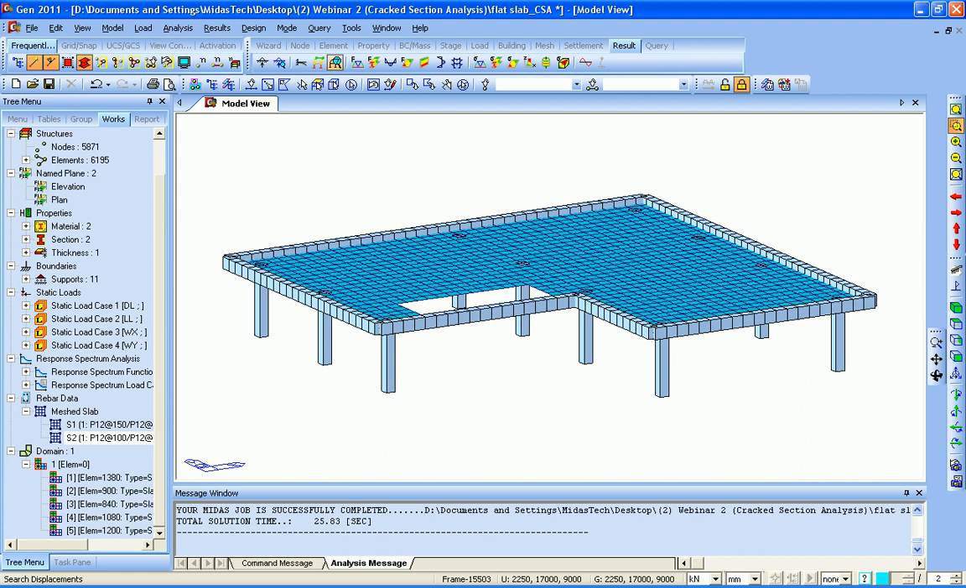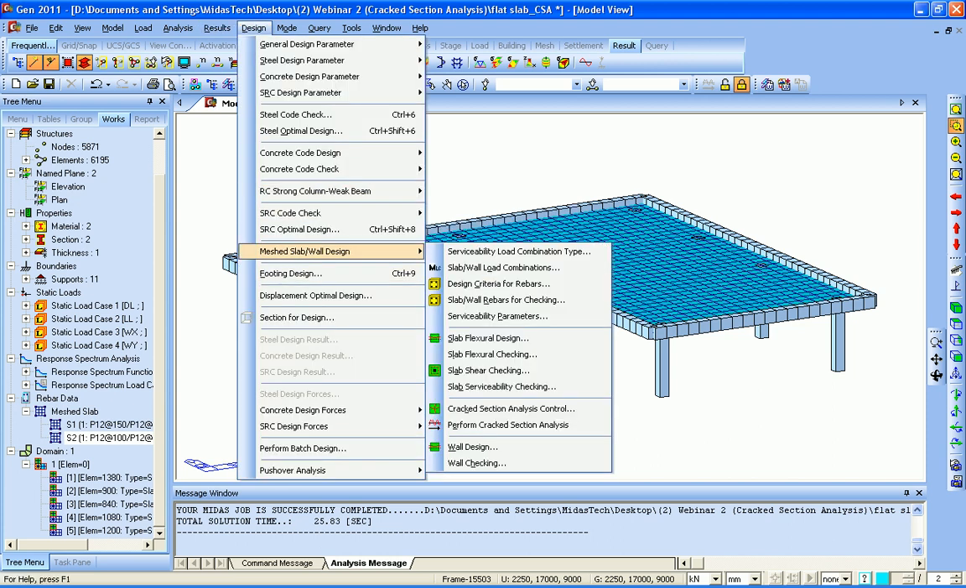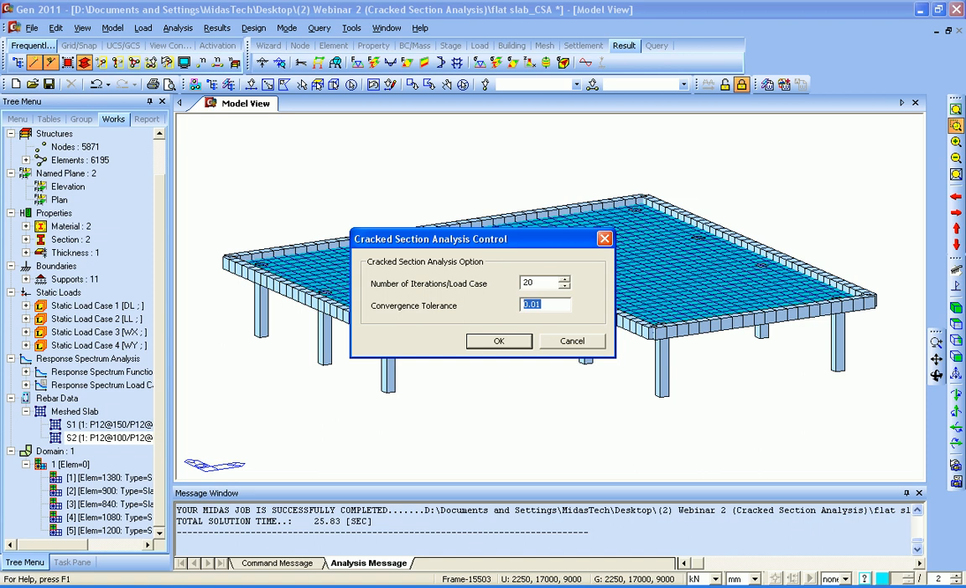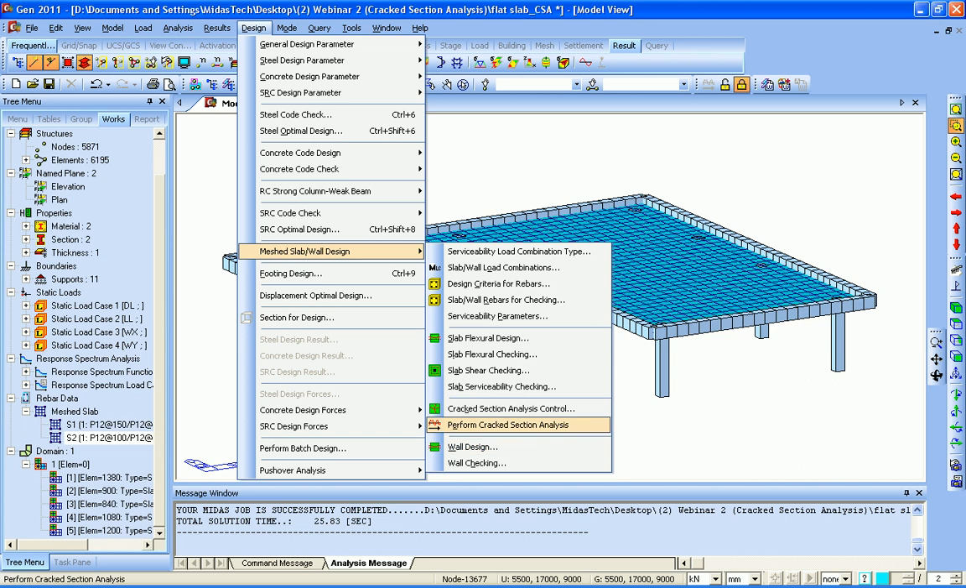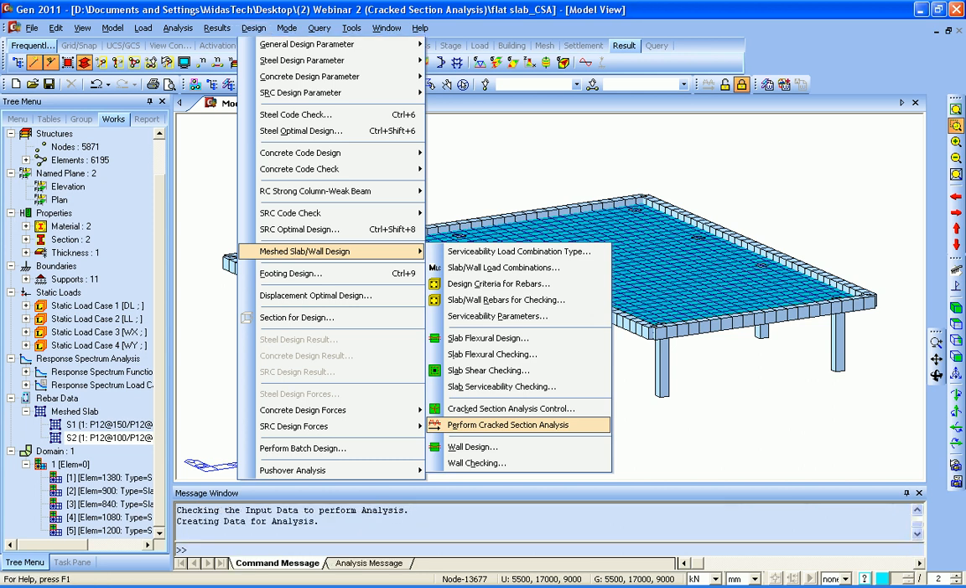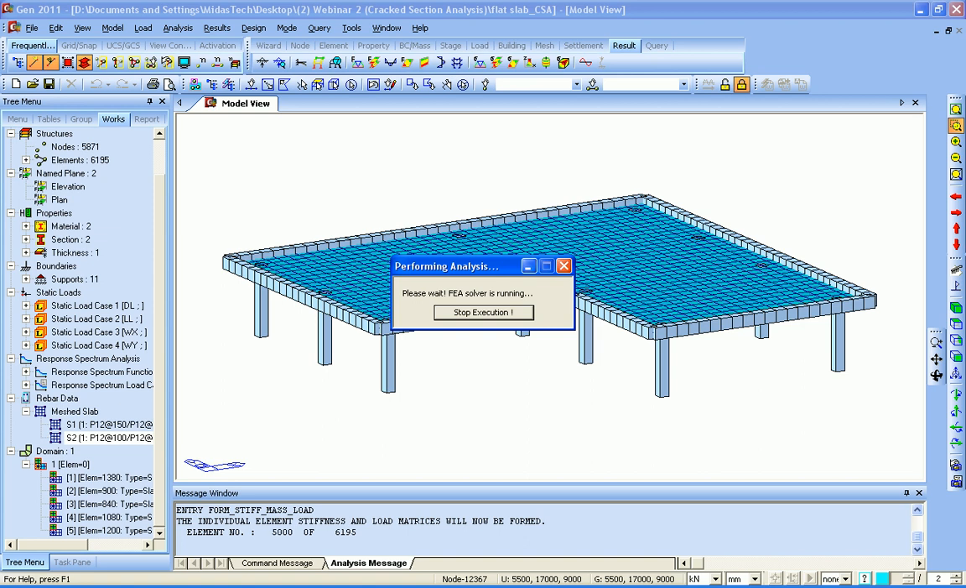Okay, as the program updates the effective second moment of the area during the cracked section analysis, the convergence criteria and iteration number need to be entered. So go to design, mesh slab wall design and click the crack section analysis control and define 0.01 for the convergence tolerance and perform the crack analysis here. Click this perform crack section analysis. Crack section analysis is performed for all the slabs which contain rebar data.